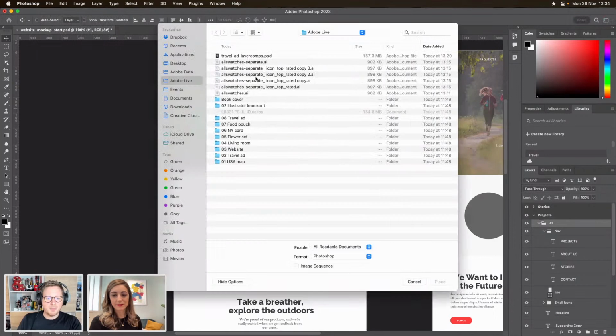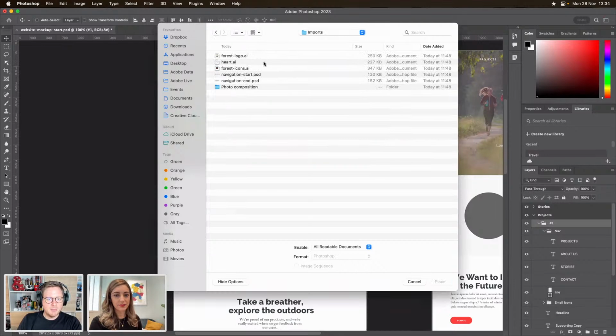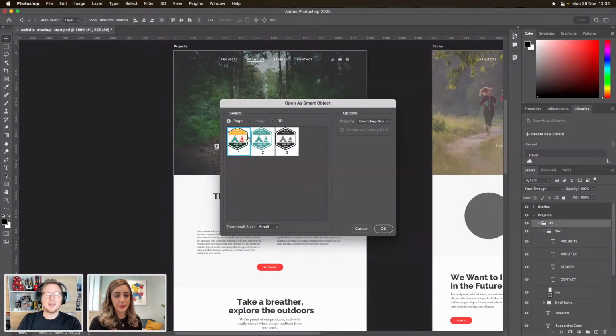I'm gonna go back here, into my Adobe Live website folder, imports. And here I have my logo. I'll choose place. And now I get to choose which one I would like to place, which is great. Now at least I have a choice. And before I place anything, I'm going to change the cropping from bounding to media box, and bang, here's my padding.